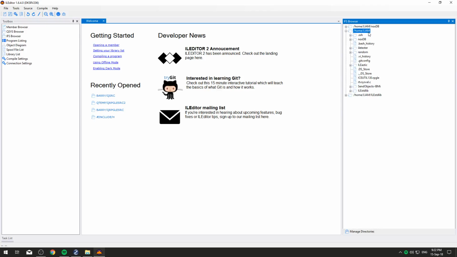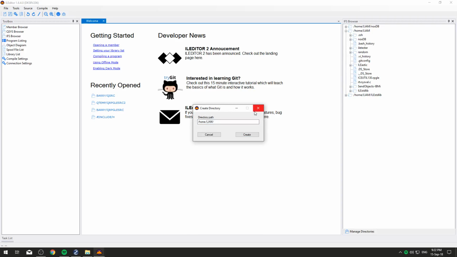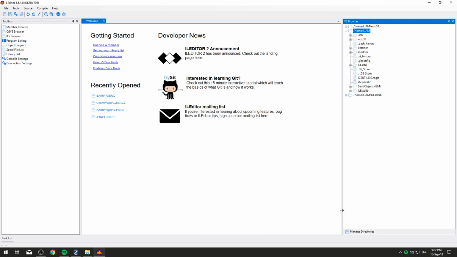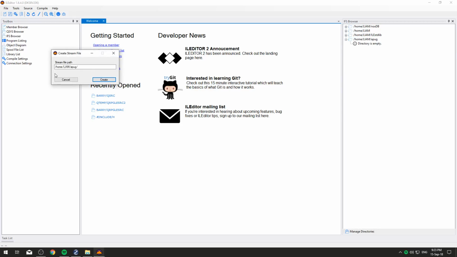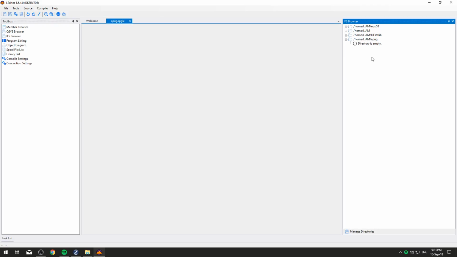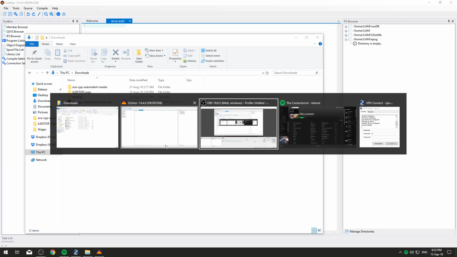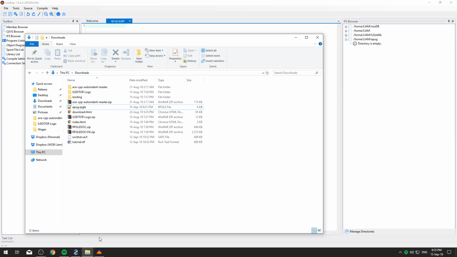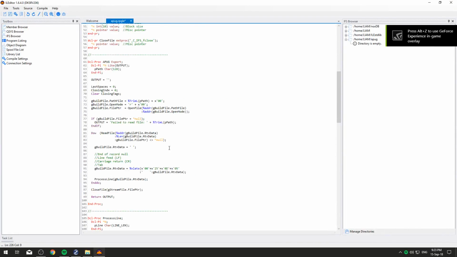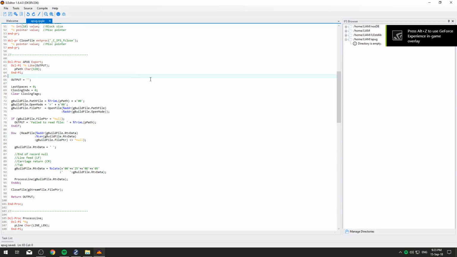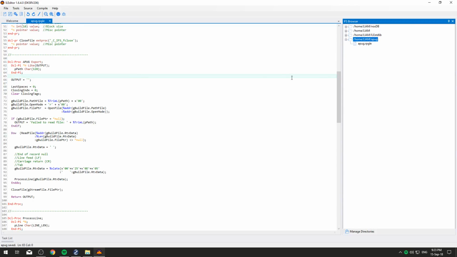So with that being said, create directory, apug, that's what it's called. Let's make that a shortcut. Cool. Create file. Let's call it apug.rpgle. That's going to be the main module. Here it is. Let's go ahead and copy it. Right there. That's the code. Save it. Cool.